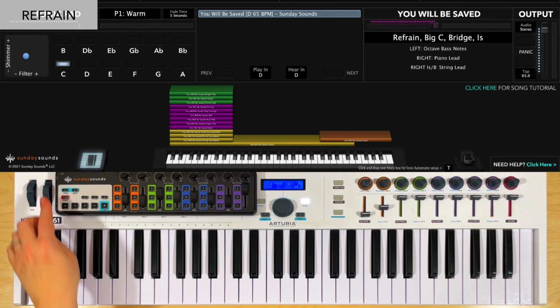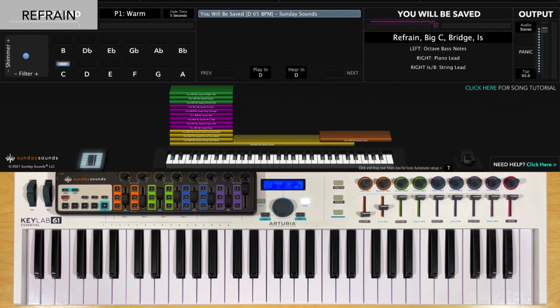For the refrain, you'll have song section control all the way up. You'll be playing octaves in the left hand, and then you will be playing a string lead in the right. So you have the string lead layered from this note all the way up to here. And it's just going to stand out on top with all the other strings that are being triggered from left hand. So here's what this sounds like.